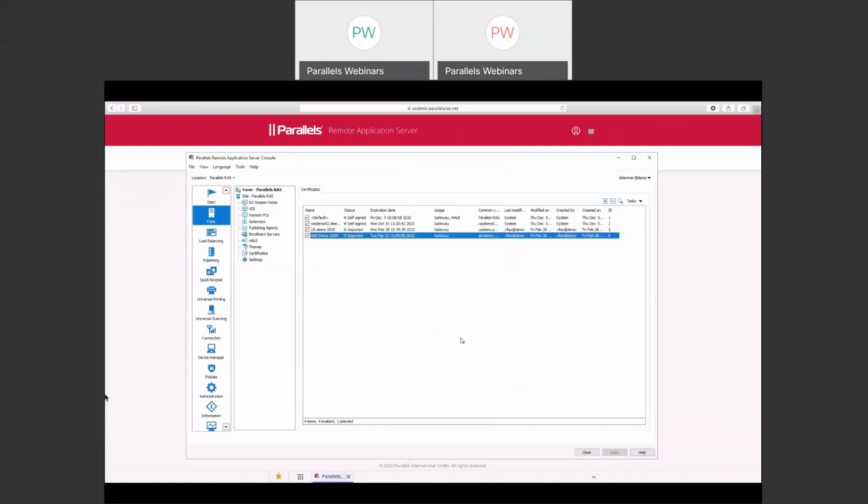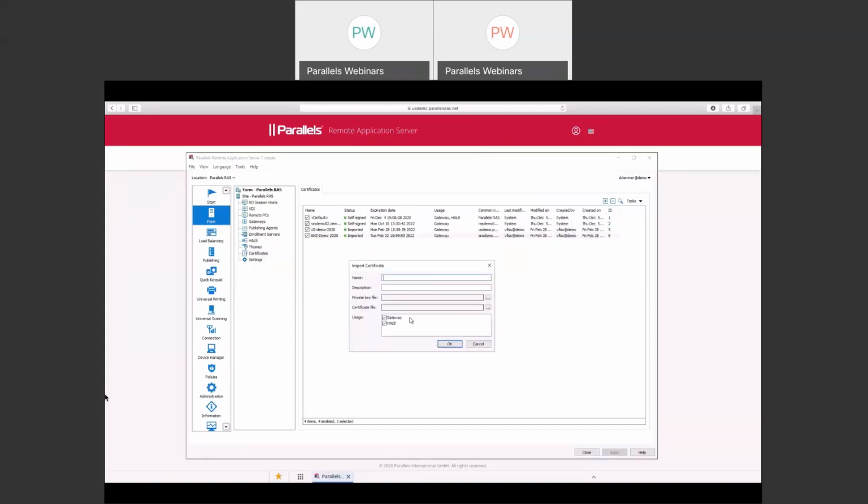All right, the other thing is very familiar. If I go up and click on the little blue plus, you'll see that I can import a certificate, generate a self-signed certificate, or generate a certificate request, just like I always could. And if I click on import a certificate, you'll notice that I can check if I've got a gateway or load balancer certificate, or both, whether it's for one or the other.